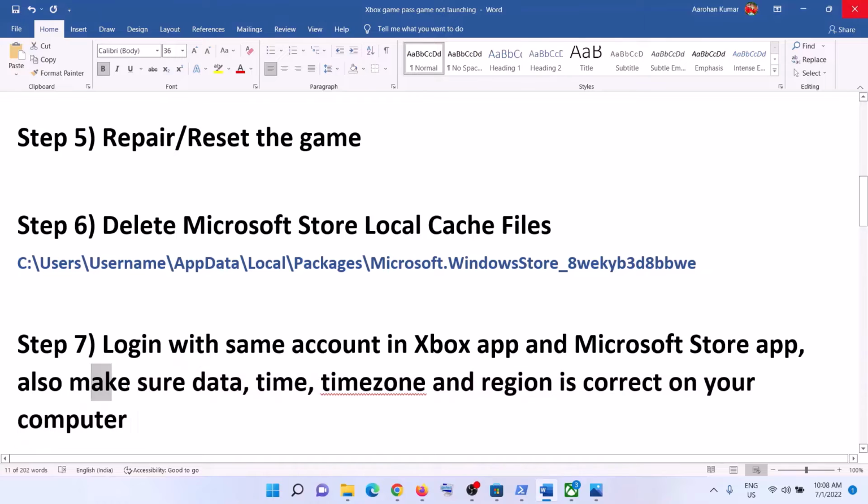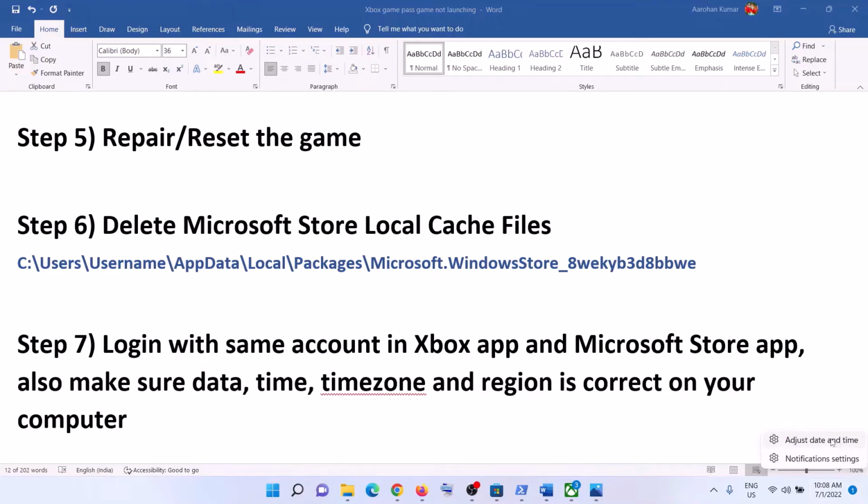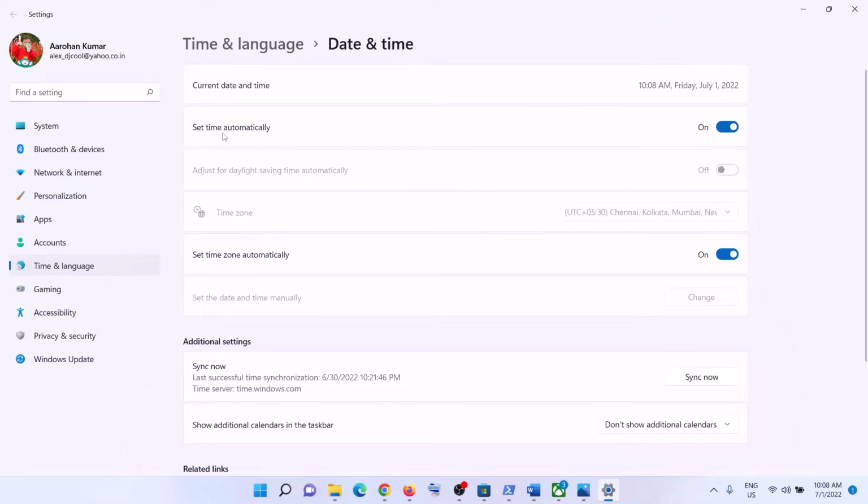Also make sure date, time zone and region is correct on your computer. So on the bottom right here you can see the date and time. Make a right click on date and time, then click on adjust date and time. Now make sure set time automatically and set time zone automatically is on. If this is off, turn it on. So make sure both are on over here. And make sure once you turn on this set time automatically and set time zone automatically, now click on sync now. Make sure that you click on sync now.